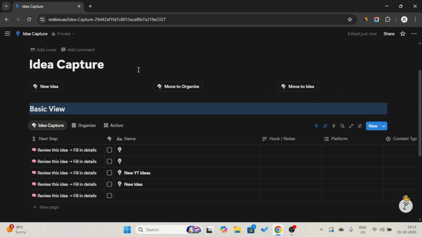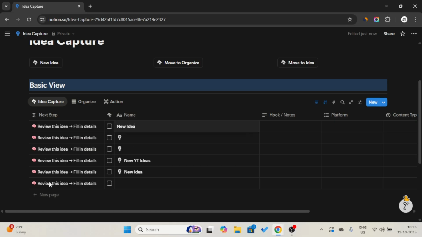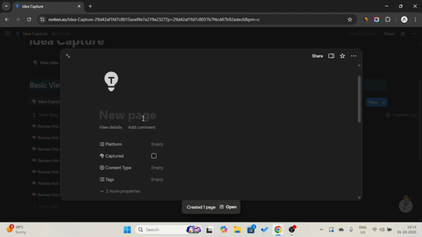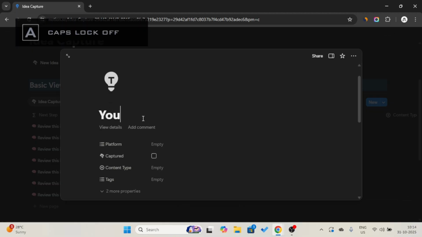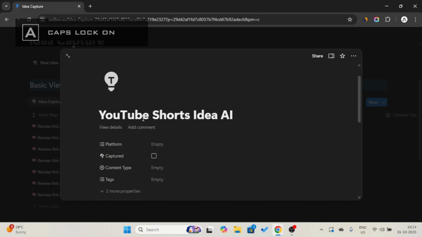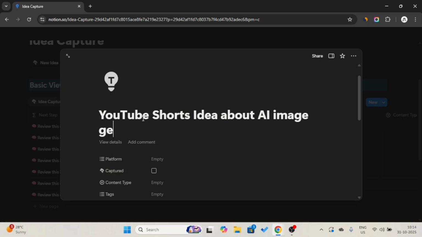Okay, good. Now our step is to organize all this. So first, for example, I need an idea. I got an idea about a YouTube video. I'm gonna just open the new page. Oh wait, let's do this. Open the new page, and here I'm gonna just add the title, like YouTube Shorts idea, an idea about image generation.